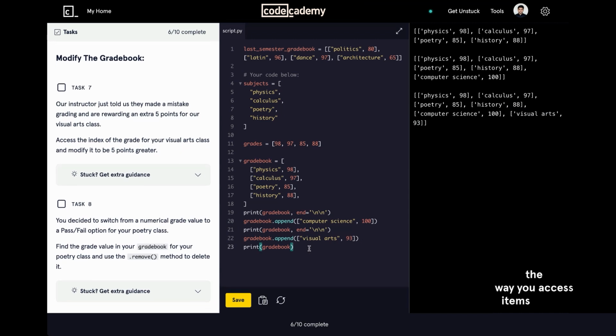Now, the way you access items from a list or a nested list is exactly the same. You can use the syntax of square brackets and passing in the index of whatever element that you want to access. Now, the elements in the list start from an index of 0. So in the subjects list, physics would be at index number 0. I'll just add "index" here to make sure that these are indexes and not numbers. And this would be the first index. Physics would be at the 0th index. Calculus would be one index.